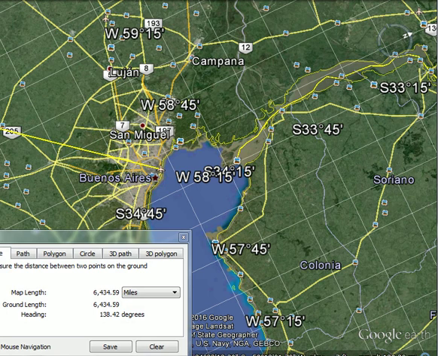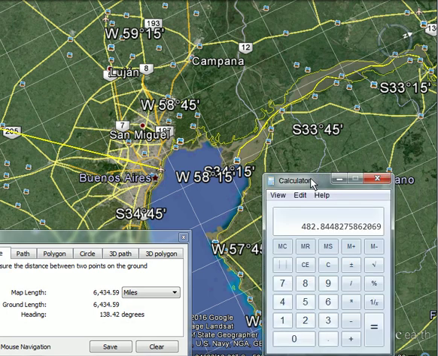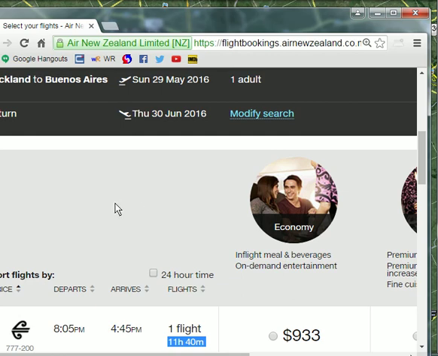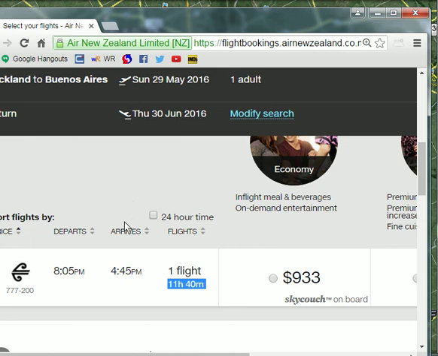Okay, so now I need my calculator. But before we do that, we have one other thing to show you, the Air New Zealand flight. Now you can see here I've done this on Air New Zealand, and what we've got is a flight, and this has to be a direct flight, and this is the only one that seemed reasonable to me. So 11 hours and 40 minutes for a direct flight.